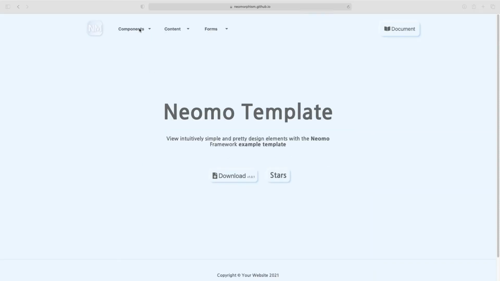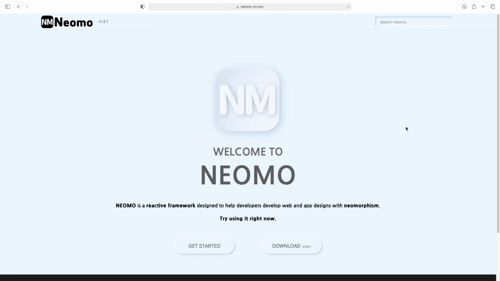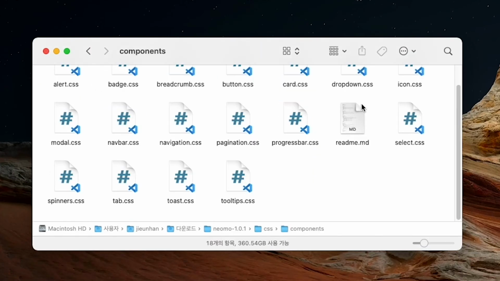Besides the input form, there are other elements you can choose for your website. For more information, go check out the official documentation and README files in NEOMO directory.